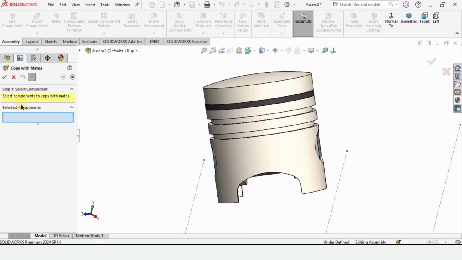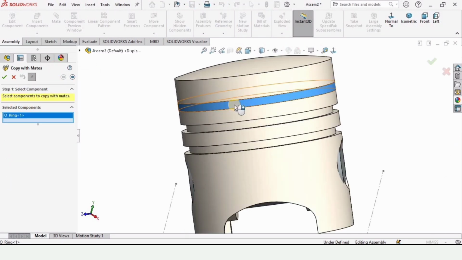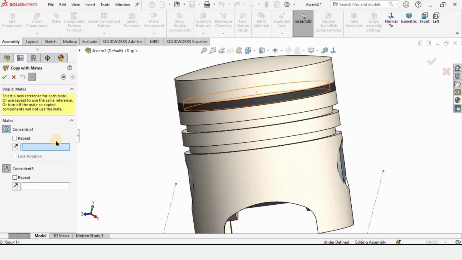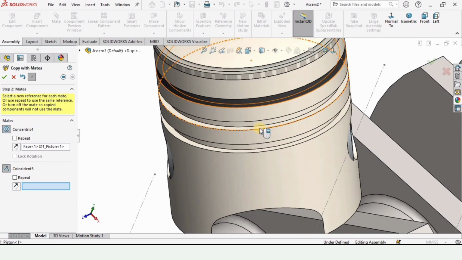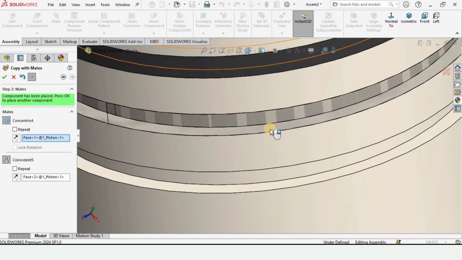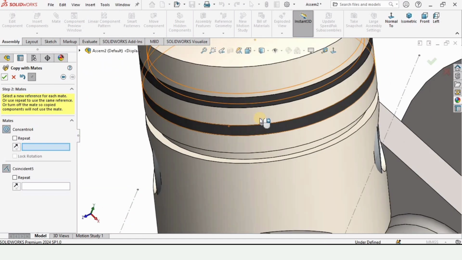And in this window, I am going to select the o-ring, then press next button from here, and here we have to select coincident. So I am selecting any circular face of this piston, and in this window I am going to select this flatter surface and check this box. So this is a shortcut.